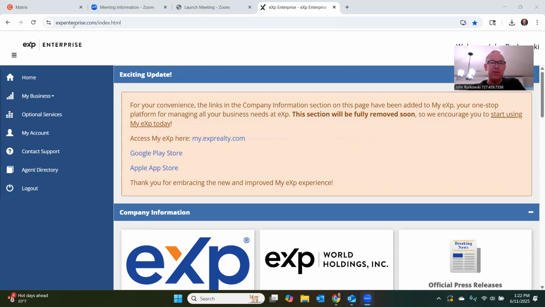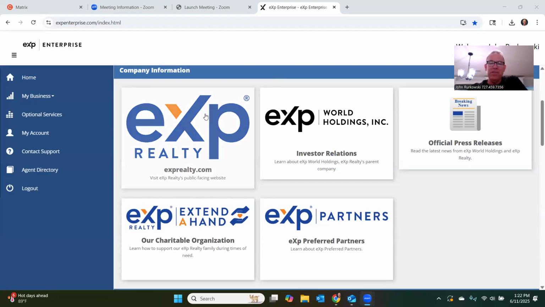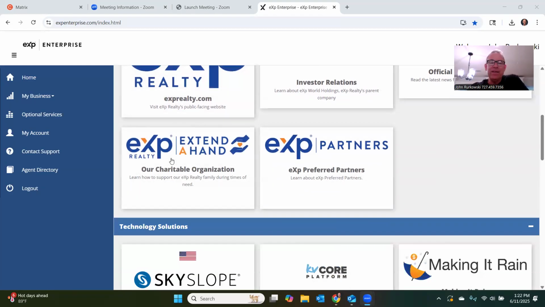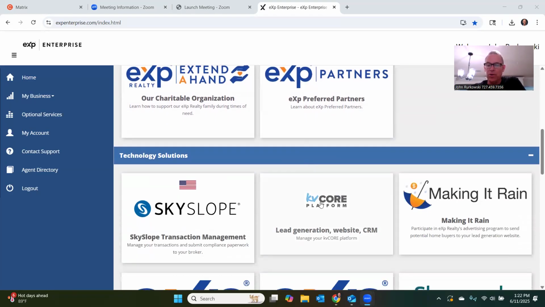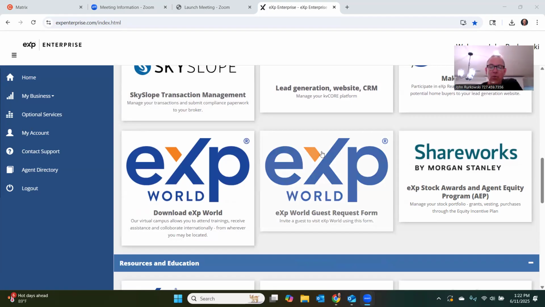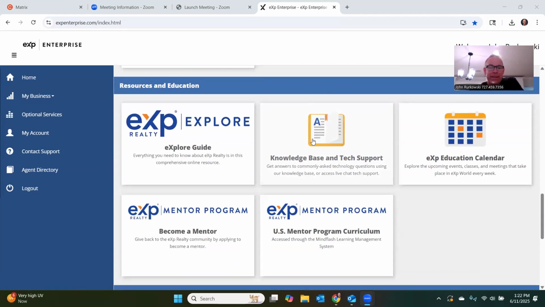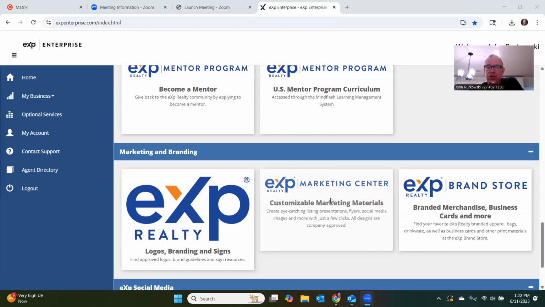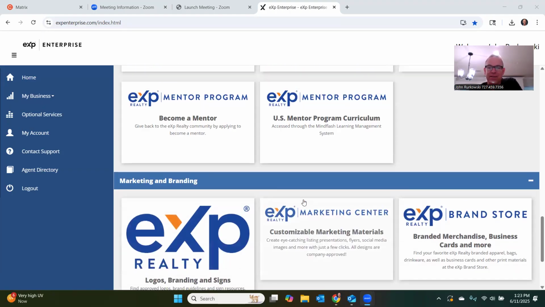So this is EXP Enterprise. I'm not sure if you've been in here yet or not, but this is kind of the mothership of all of the other sites. This is where your KV core is. And SkySlope is by far the most common area you're going to come into here. If you wanted to order shirts and stuff like that, you can get that in here as well.